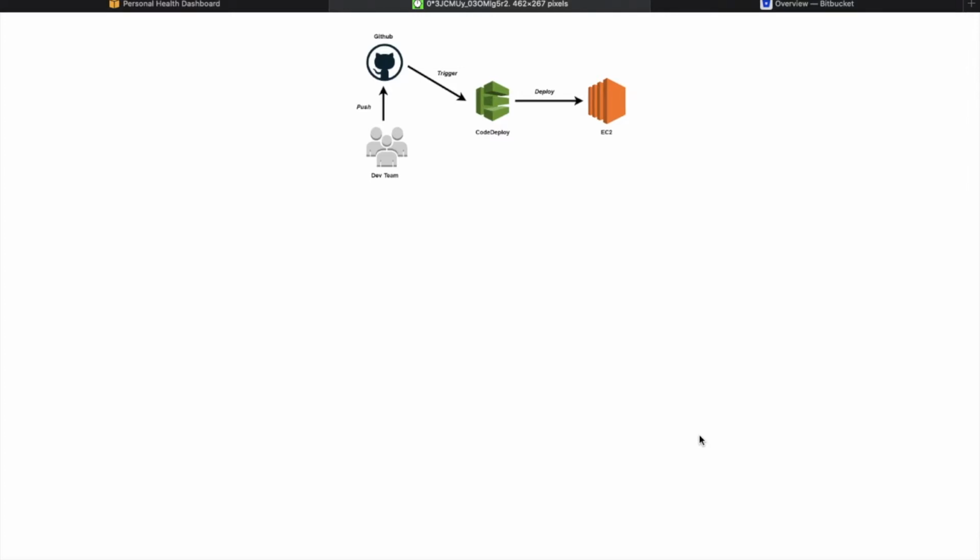In this video, we will learn about CodeDeploy and CodePipeline, and we will understand the concept behind them. Okay, so we will learn one theoretical part and the practical part. So let's first talk about the theoretical part.